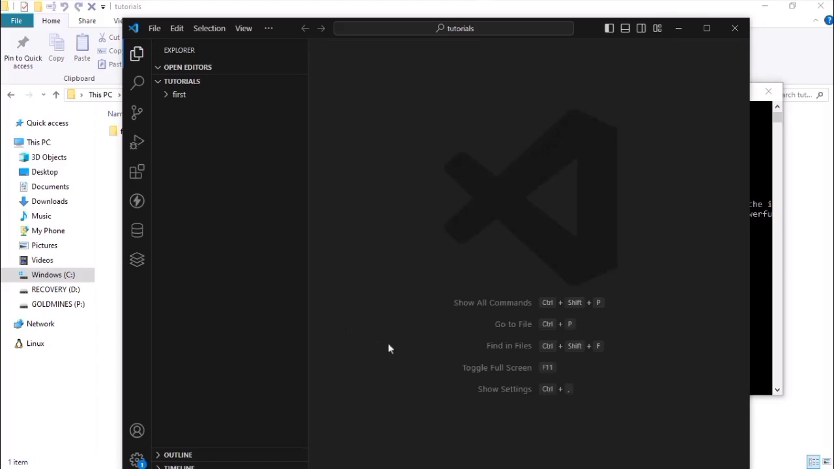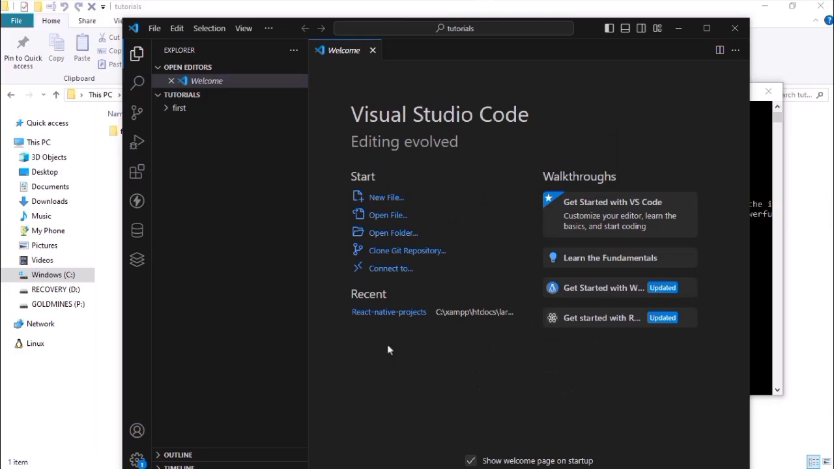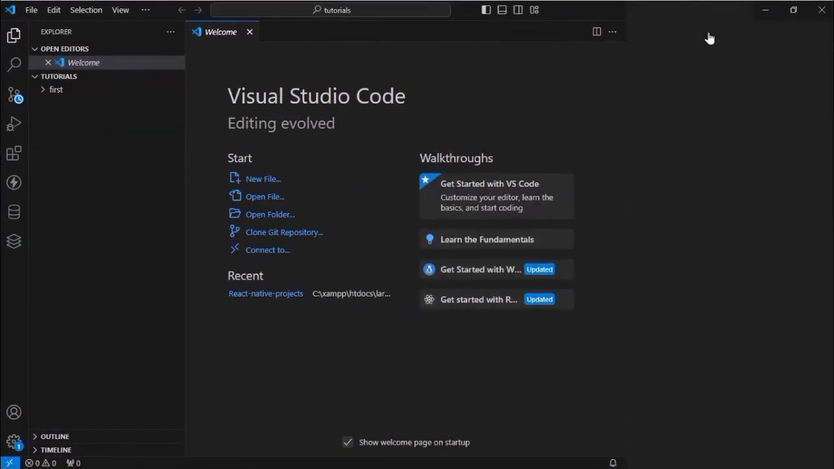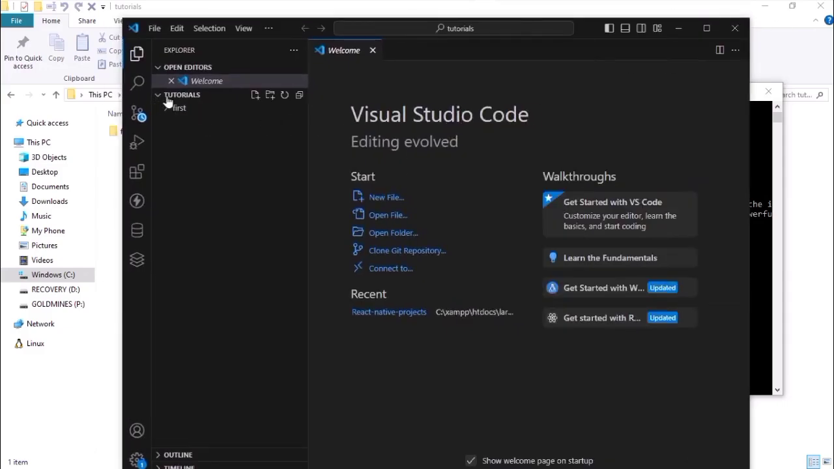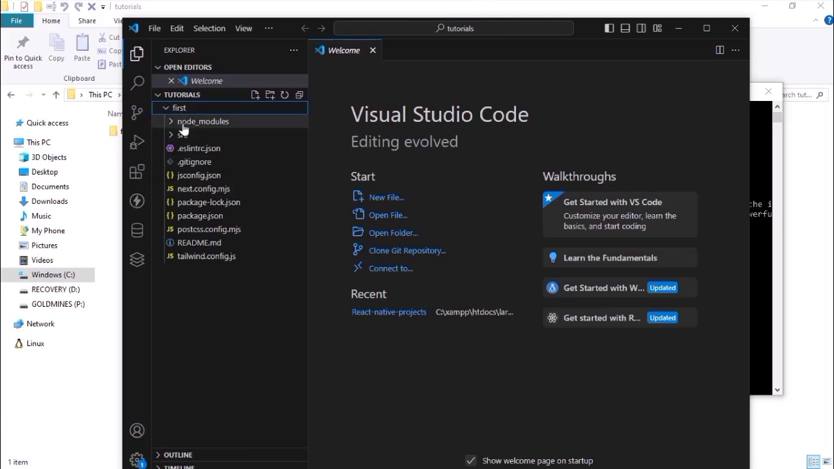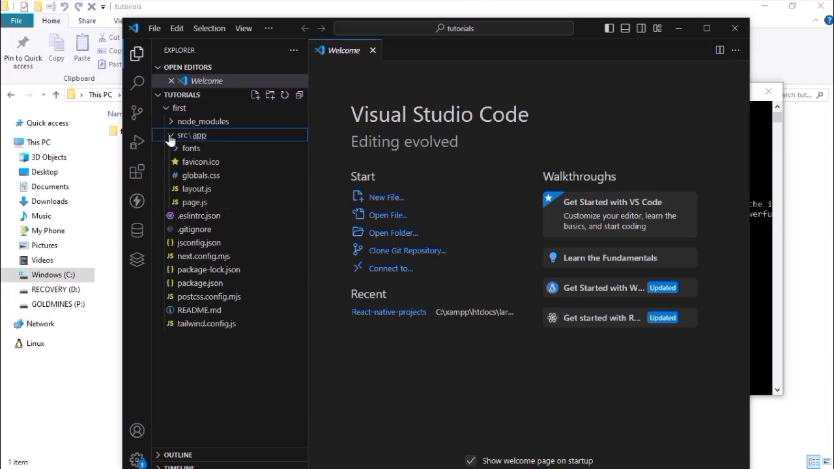All right. This is our code editor, and that's the project folder up there, tutorials, and the project name is first. As you can see, project folder tutorials, the project name first. Now we can expand it, and this is how the project structure looks like. Yes, we have the node modules folder, the src folder. That is the main folder where everything we'll be working with will be, and that is the app directory which we selected earlier when we were installing it.